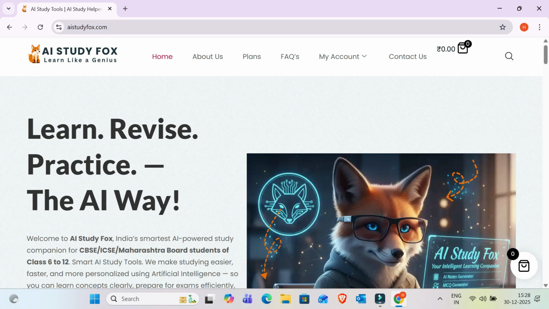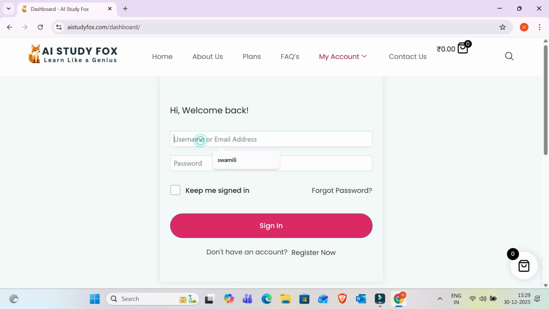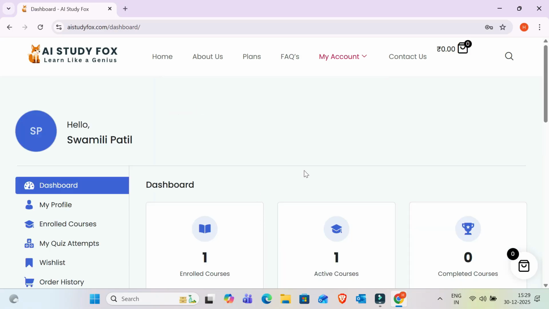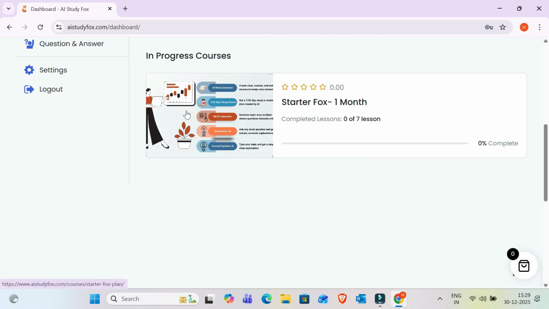Visit our website. Under My Accounts, click on Login. Enter your email address and password. Click Sign In and you will enter in a dashboard section. Scroll down and click on your plan.